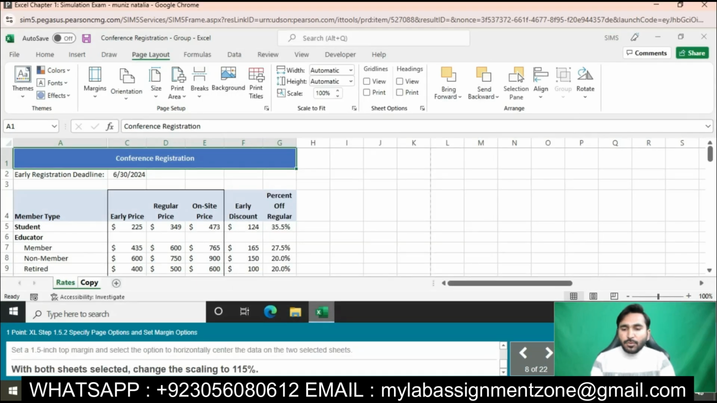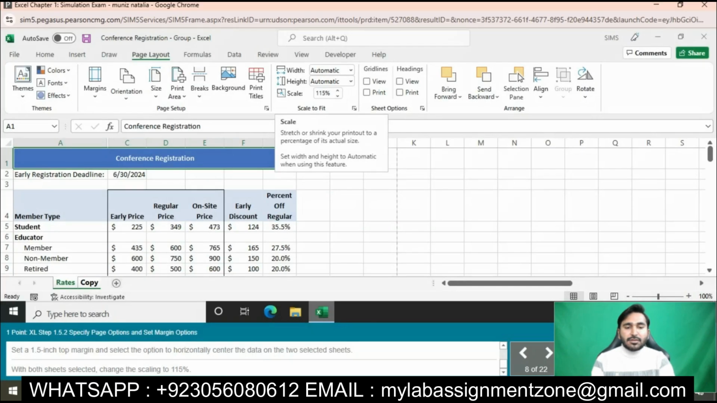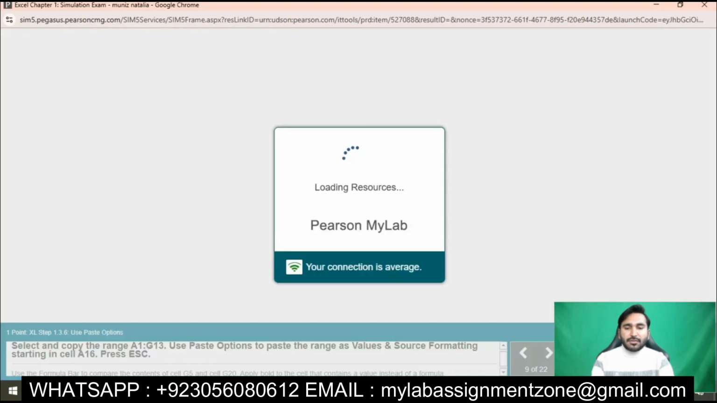With both sheets selected, change the scale to 115. We will go to the Page Layout tab, in the Scale to Fit group click on the Scale box and select 115%. Question is completed. I have done 9 questions right now. Now I am going to do the next question of this exam.